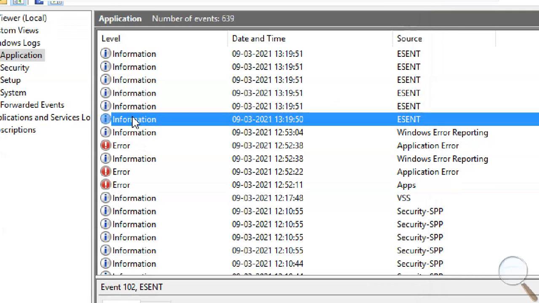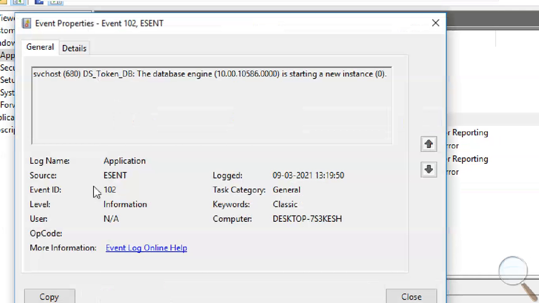Every event has an event number also there. So you can see this is the event ID. Event IDs are common across different events. Each event has a particular event ID. Based on the event ID, we can understand what happened also.